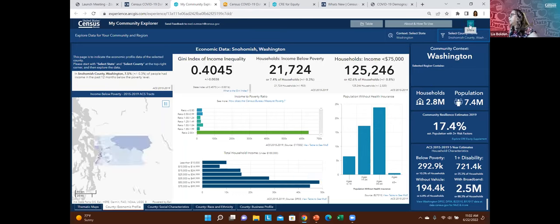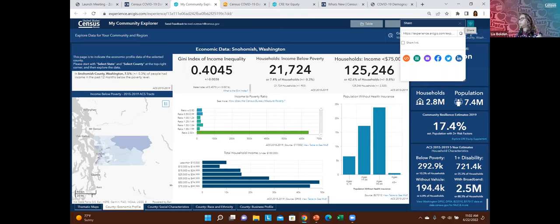You can go ahead and share it. If you wanted to share it with someone, you could share the link or in any of these, the embedded QR code, email it, Facebook, Twitter. Okay, you're able to do that. It's shareable.